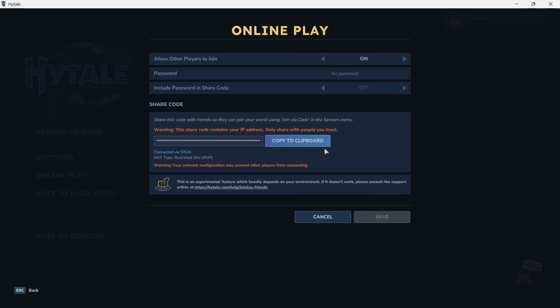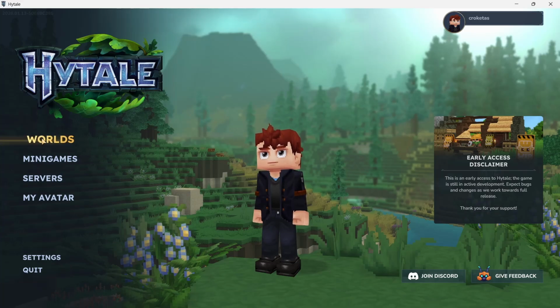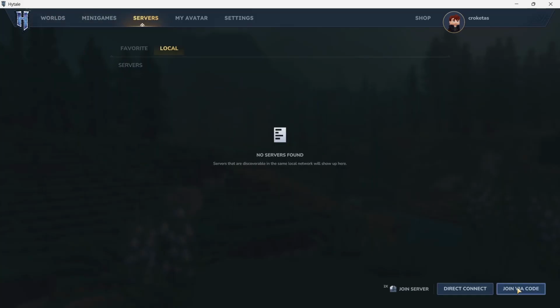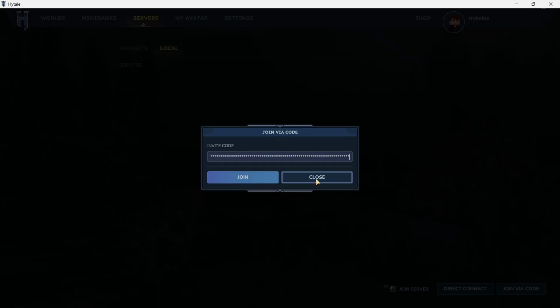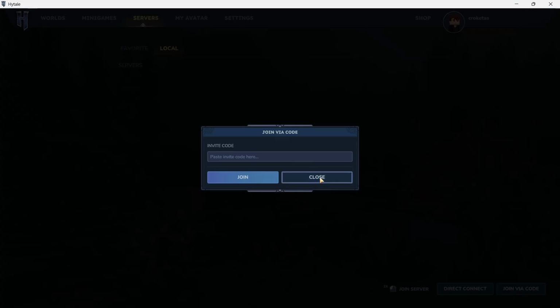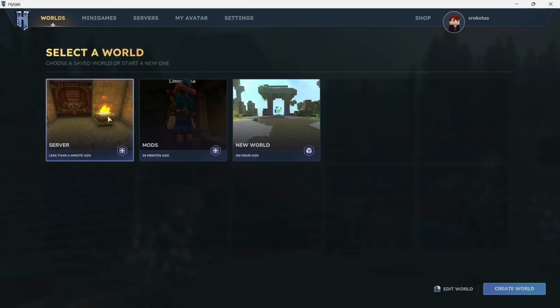So right now I got my share code. I just need to copy this code and send it to my friend, and what he will do is go to worlds, go to servers right here, join via code, and paste the code. So right now I'm going to go to my world and I will wait for my friend to paste the code right here. So let's see if he can join my world.